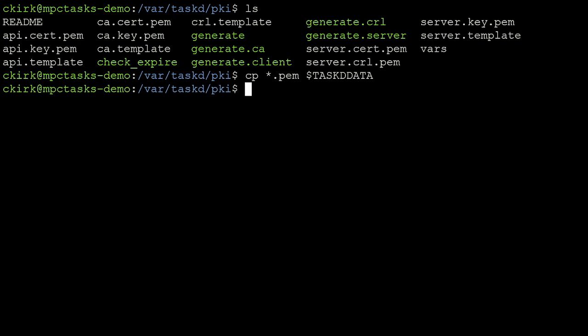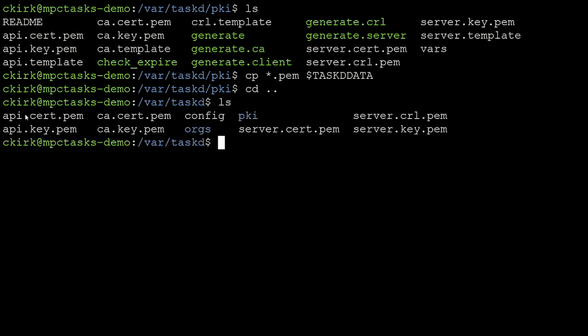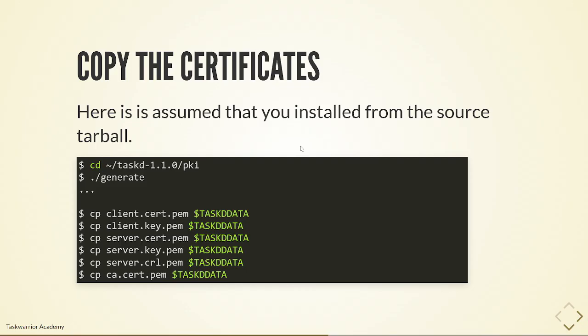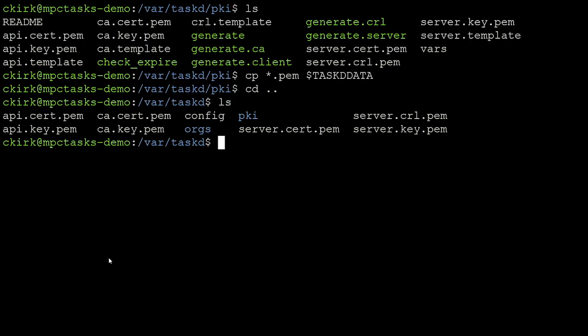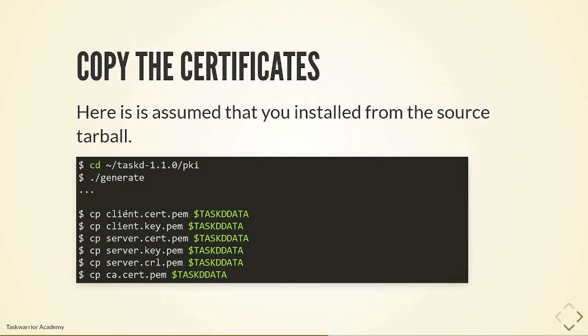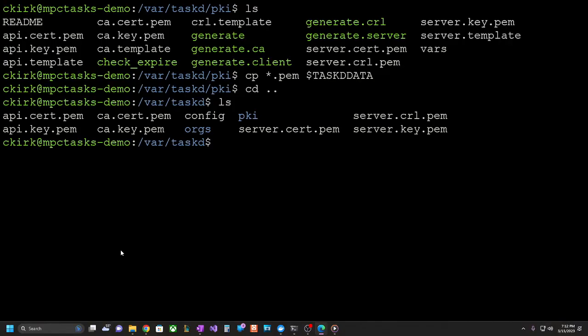And now if we go back one directory, so now we're in our TASKDDATA folder. We do an ls. We have our API key, our CA cert and key, and our server. Let's double check: API, CA, server. We're missing our client key.